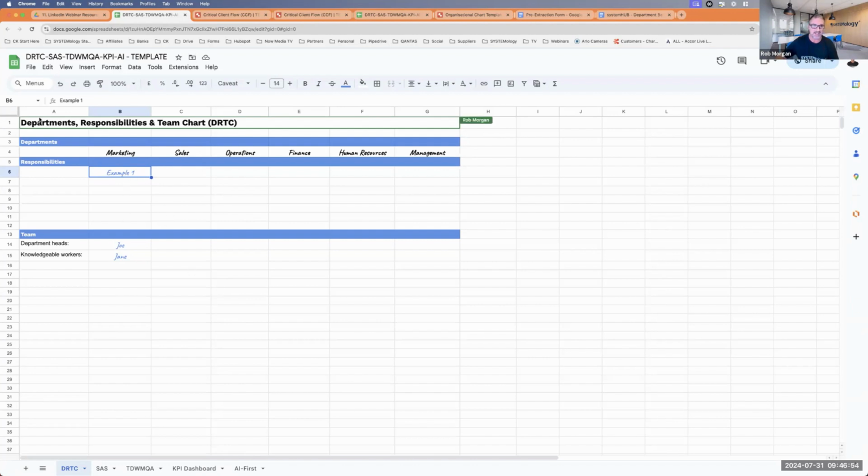Okay, so that's the DRTC, or the Department Responsibilities and Team Chart. When we move it across now, we still have this populated now. We have all this information here. It's nice and neat. It looks really good.